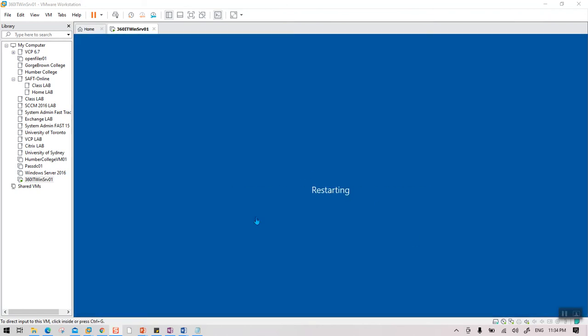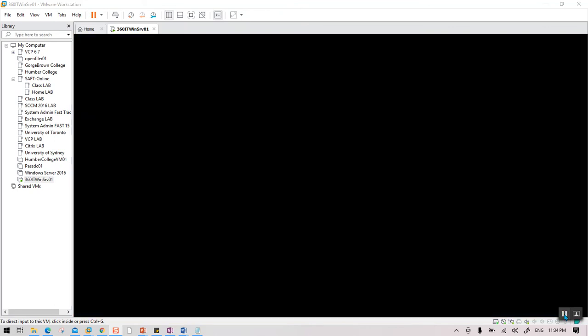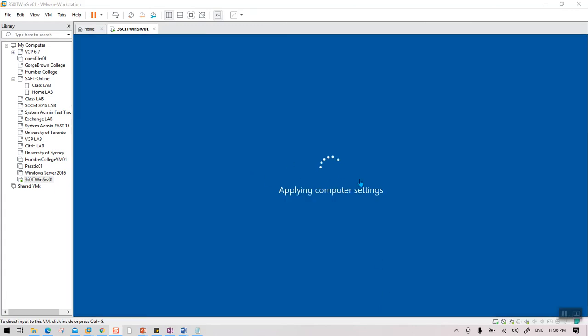It will restart the server, and it will take a few moments. It will make sure the updates are there. Once it comes back, then we'll log in. After restarting, the server will take a few minutes applying computer settings, so just wait for this. Once Active Directory is installed for the first time, it applies the Active Directory settings. That's why it's taking time. So just wait until this comes back to a login screen.